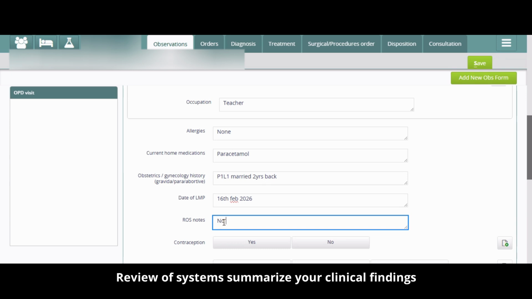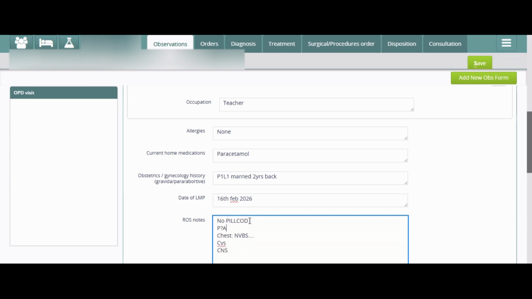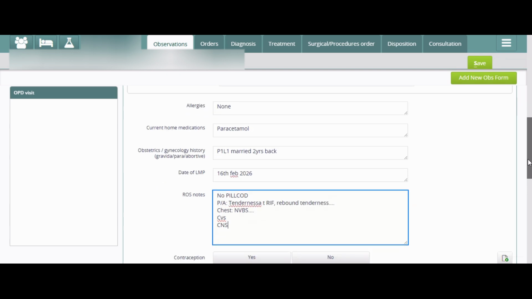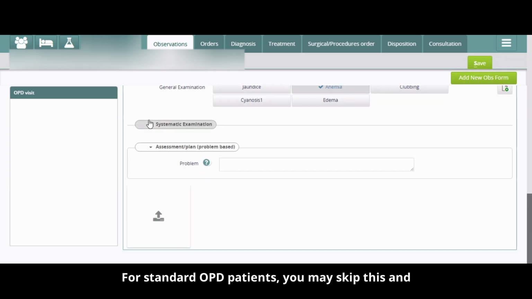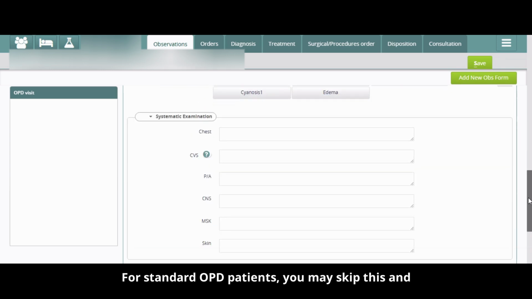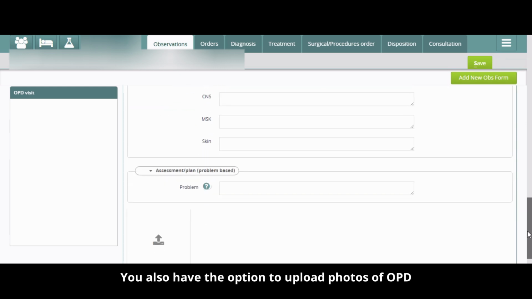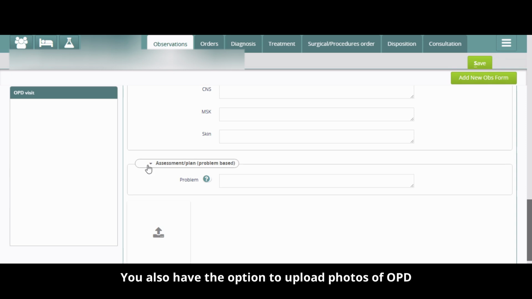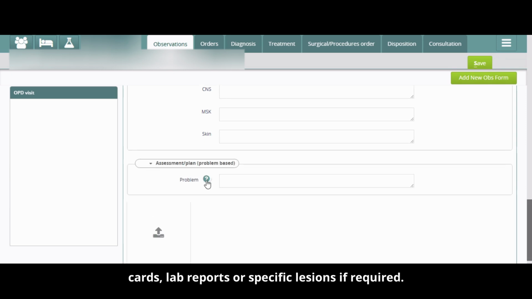Review of systems. Summarize your clinical findings and physical observations here. Use systemic examination for a more detailed physical exam. For standard OPD patients, you may skip this and include your notes in the ROS section instead. You also have the option to upload photos of OPD cards, lab reports, or specific lesions if required.